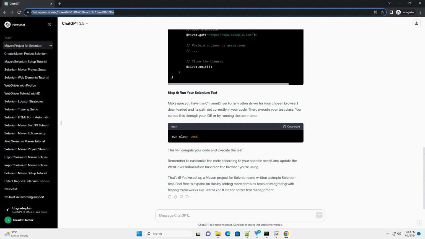Step 6. Run your Selenium test. Make sure you have the Chrome driver, or any other driver for your chosen browser, downloaded and its path set correctly in your code. Then, execute your test class. You can do this through your IDE or by running the command. This will compile your code and execute the test.